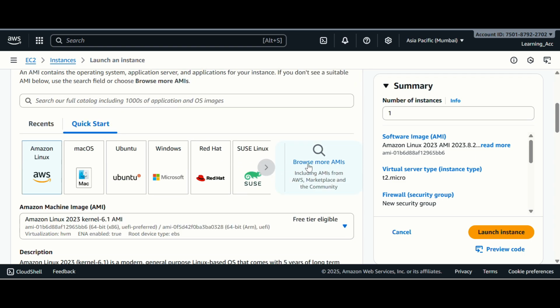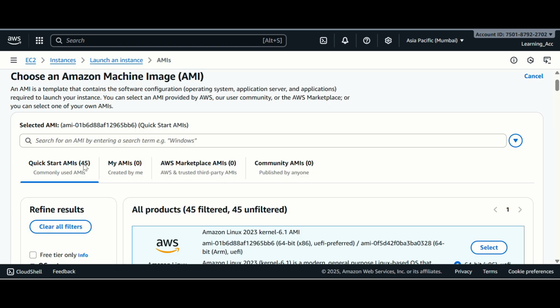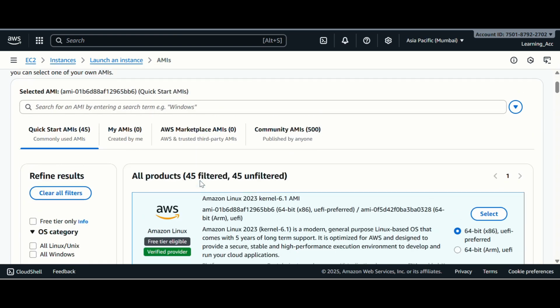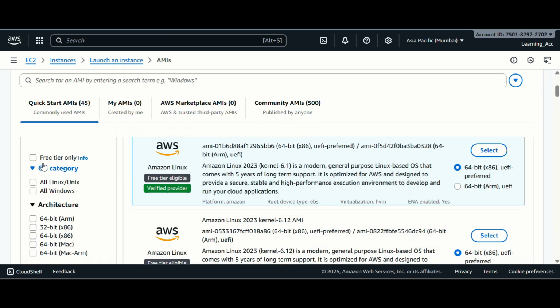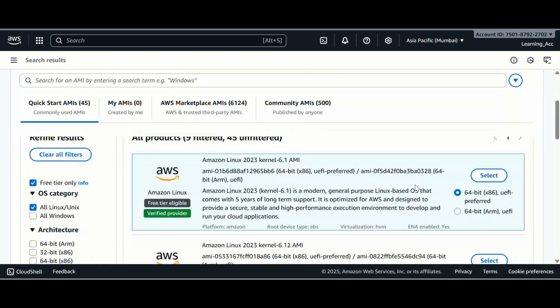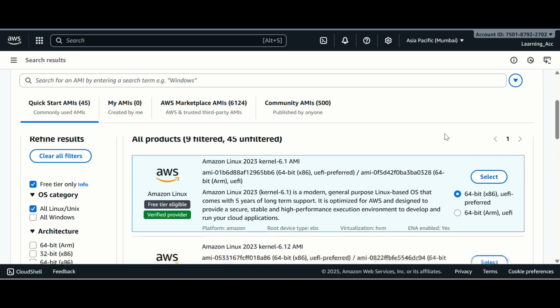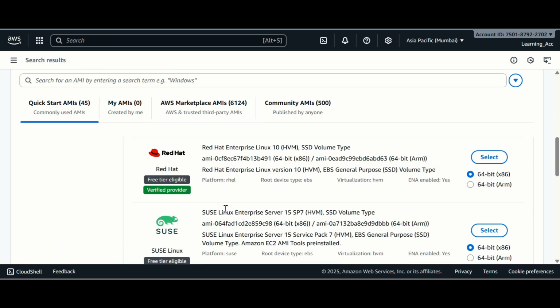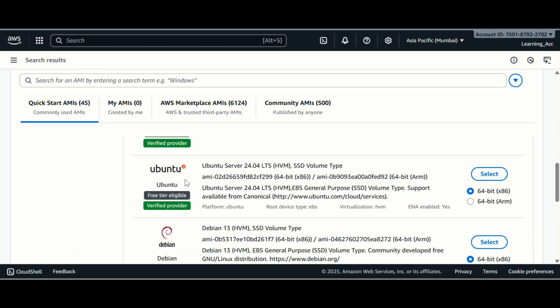Click on this browse more AMIs and scroll down. You can filter from here as well. Let's click on this free tier only because currently I am using a free tier account. So it will filter all the free tier images. Let's click on all Linux and Unix. Now scroll down. This is the Linux image, then Linux, Red Hat, SUSE, Ubuntu. So this is the Ubuntu image and it comes under free tier eligible.